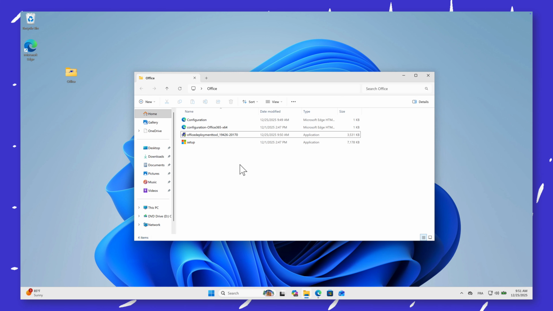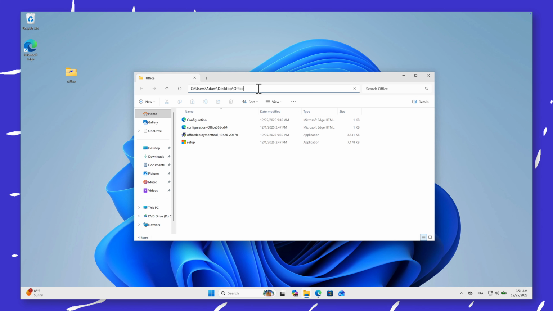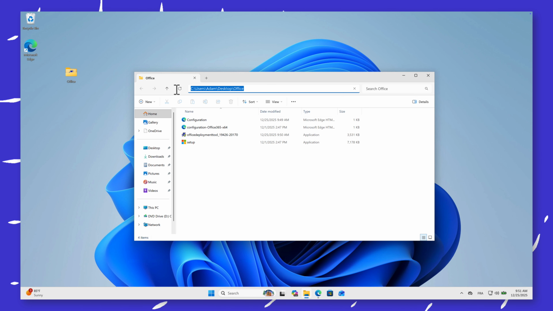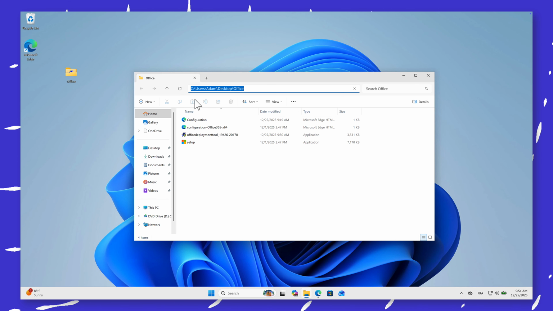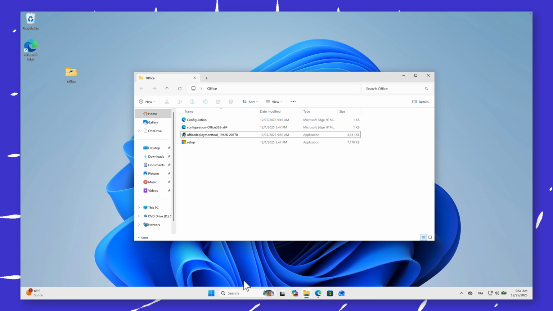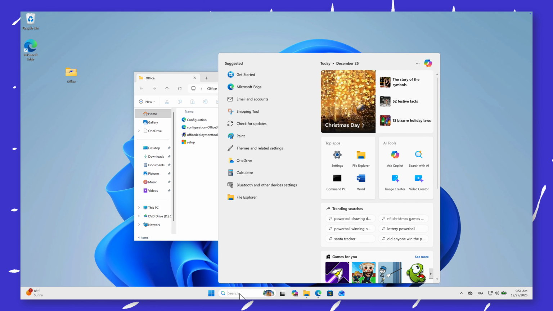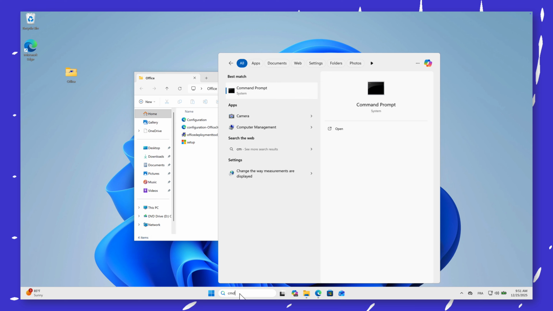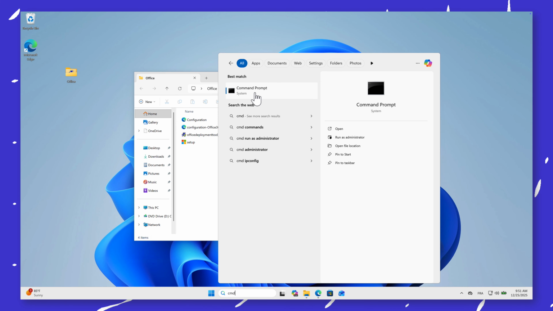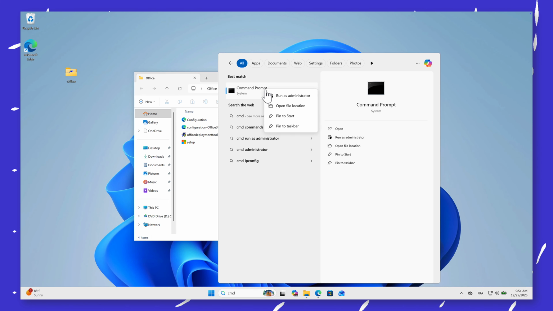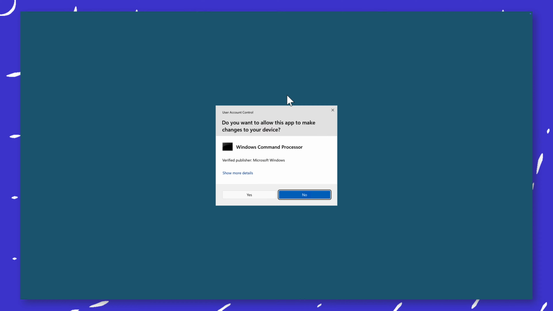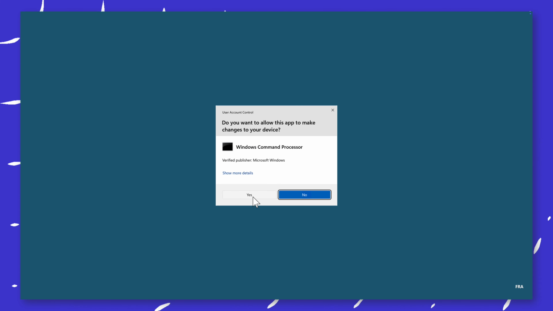Now comes the exciting part, downloading and installing Office 2024. First, inside the Office folder, click the address bar and copy the full folder path. Now we need to open Command Prompt with administrator rights. Click the Start button and type CMD or Command Prompt. Right-click on Command Prompt and select Run as Administrator. Click Yes on the User Account Control prompt.